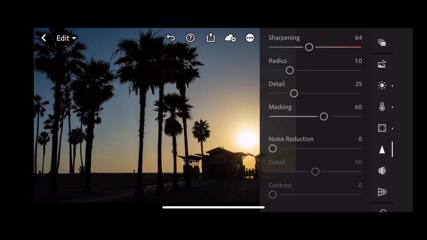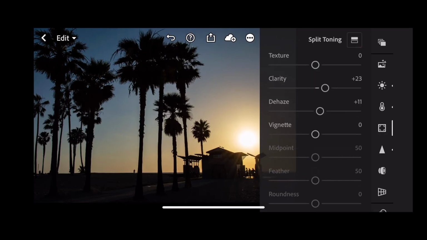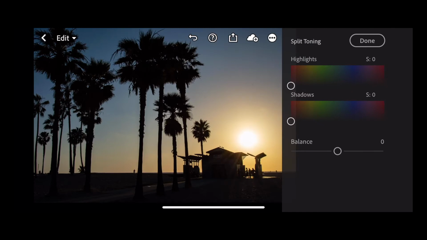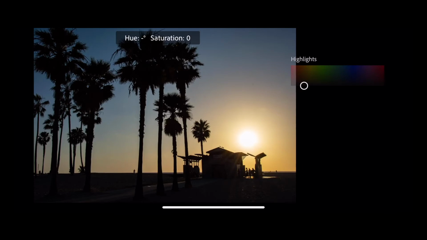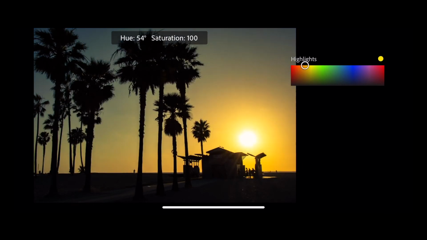Next up, let's go back into our details, press the split toning, and this is where we're going to add the colour. With the split toning, it allows you to adjust the colours in the highlights and shadows separately from each other. So let's start with the highlights to show you what I mean. If we pull the highlights up into the oranges, the further you push up, the more saturation you get, and left and right changes the hue.